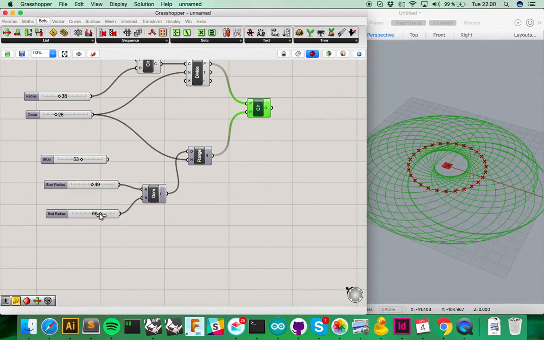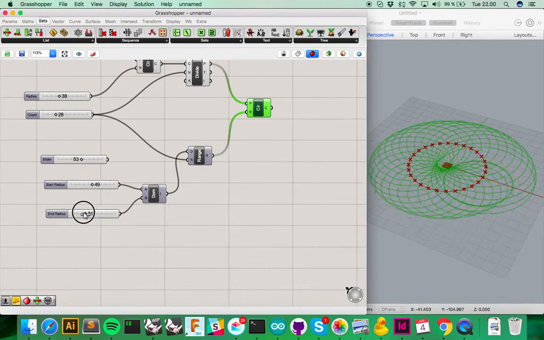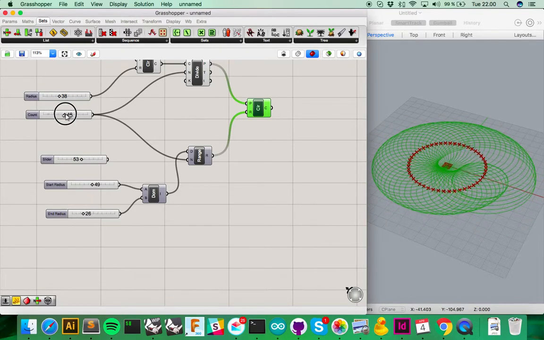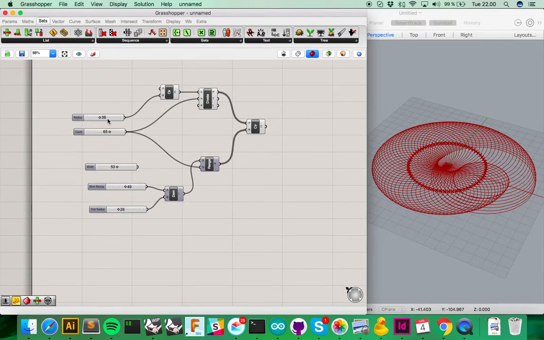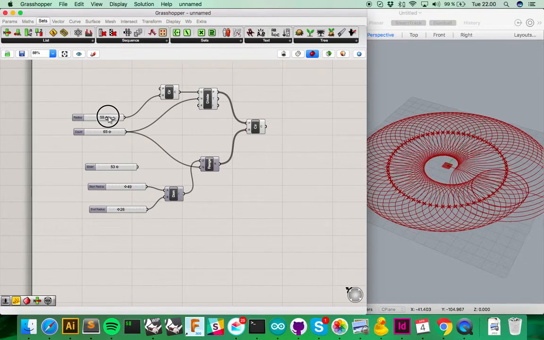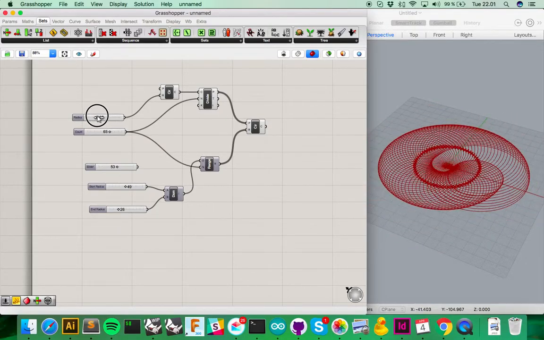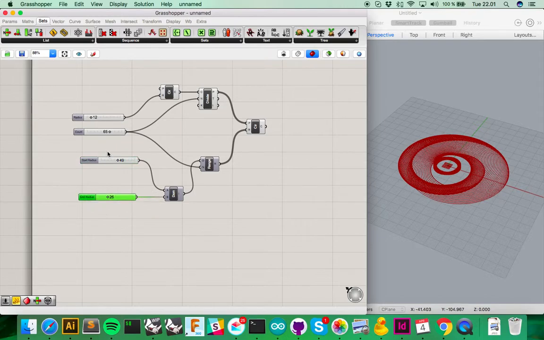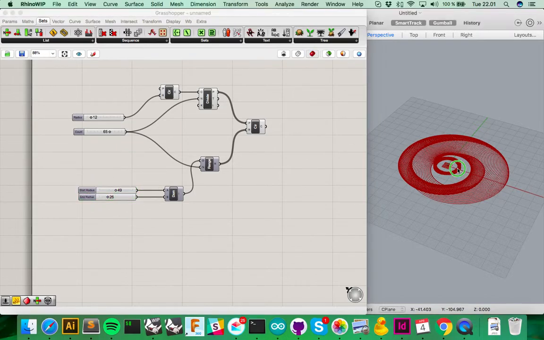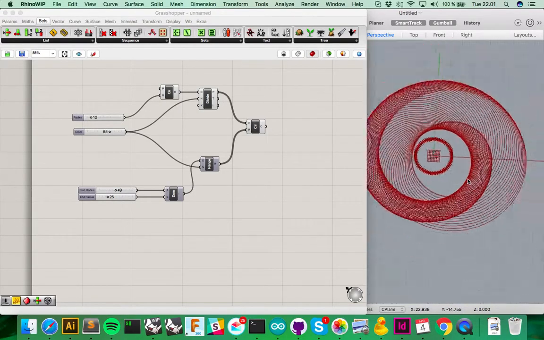So now I can control these two. I can set up the amount of circles, and still change the radii of the original basic one. And as you can see here, this one is not active anymore. This is the very basic way of making these.